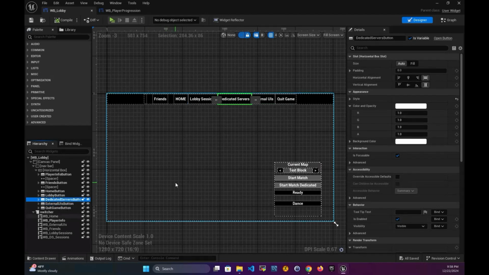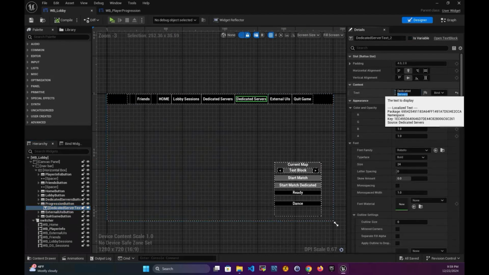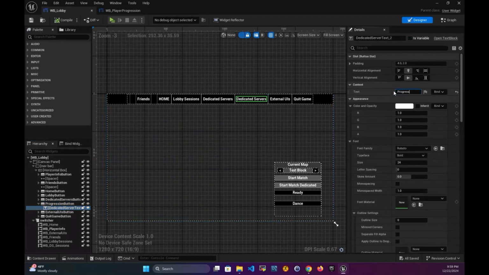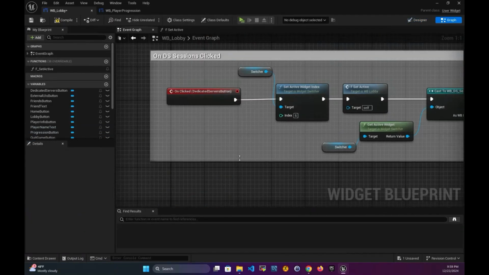Select a tab to duplicate. For me, I will add this new tab after the dedicated servers tab. Once duplicated, change the button name and its text. Select this new button, then add the on-clicked event.